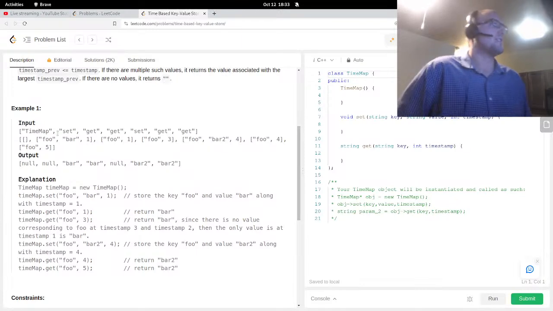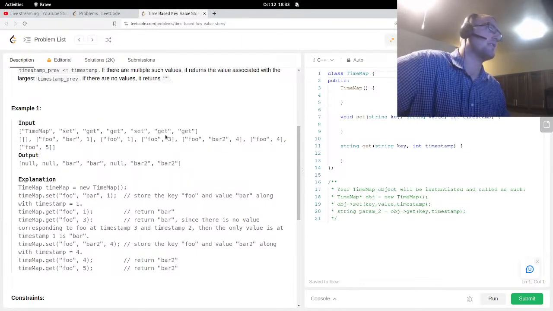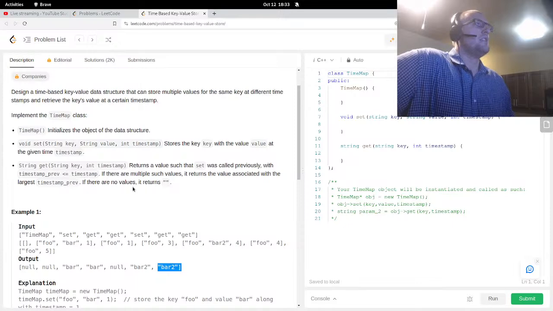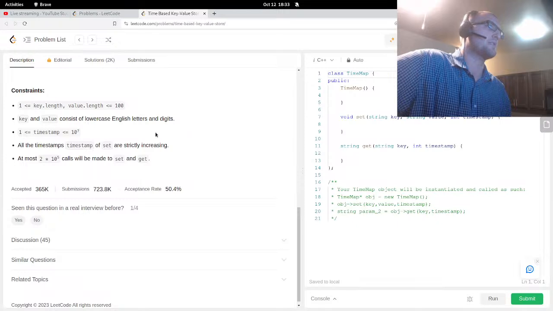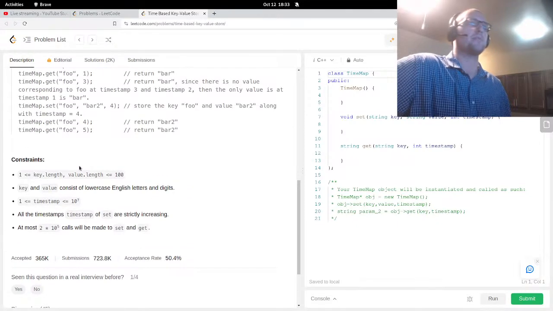Okay. TimeMap, set, get, set, get. So we set foo bar 1, we get foo 1, gives us bar. We get foo 3, we get bar. We set foo bar2 at 4, and we get foo at 4, we get bar2, and then we get foo at 5, we get bar2 again. Okay. Oh no, this is very similar to what I saw during an interview, although I didn't get it right.